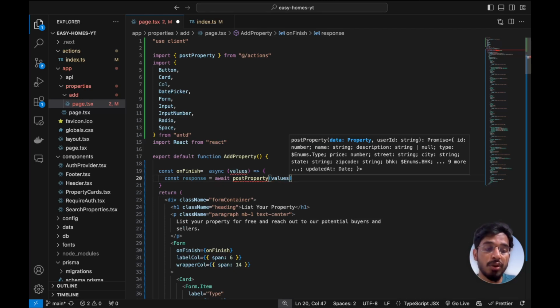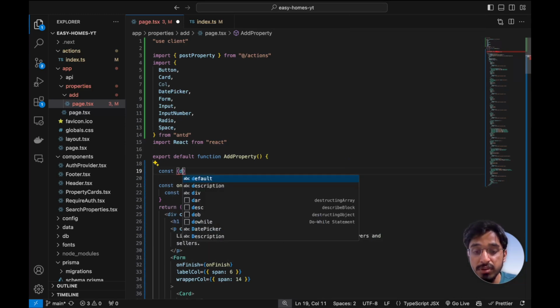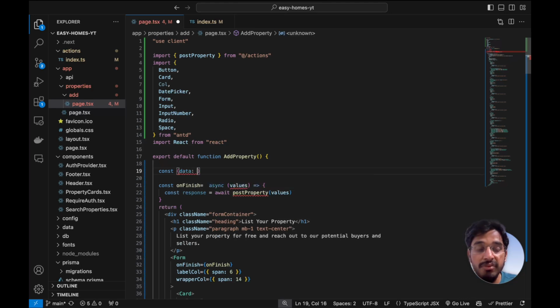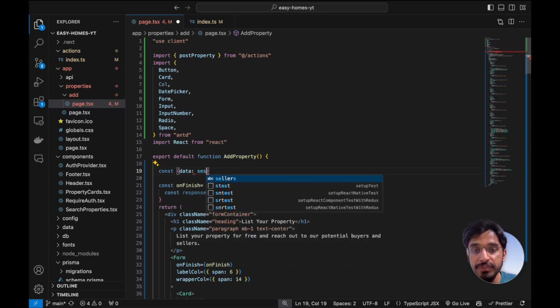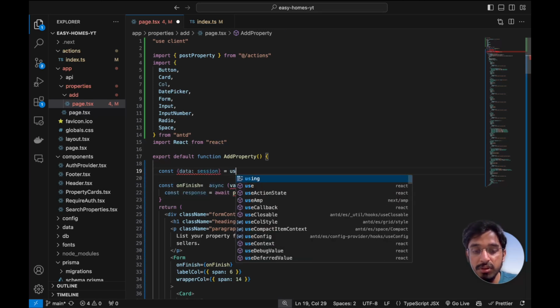So how do we get the logged in user's ID? Remember in the last video I told you that we get it within the session object, by using the useSession hook from Next.js, right? So let's use that hook right at the top. So const, we just need to destructure the data that we are getting from the useSession hook. So let's rename that to session, and set this equal to useSession.